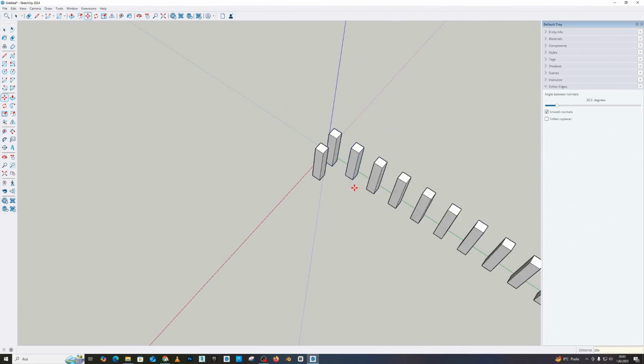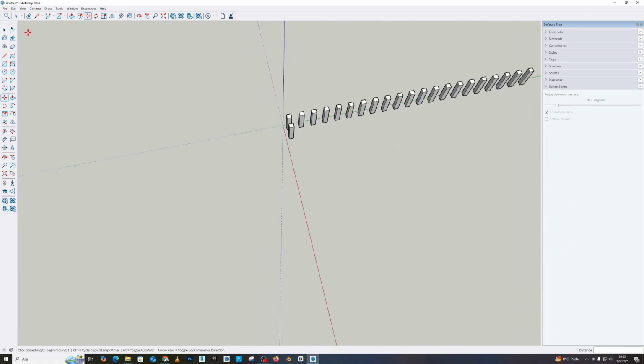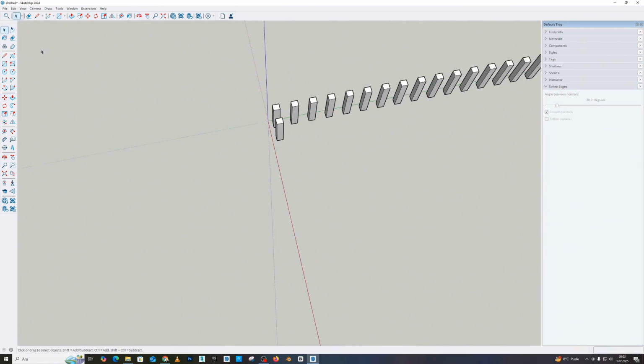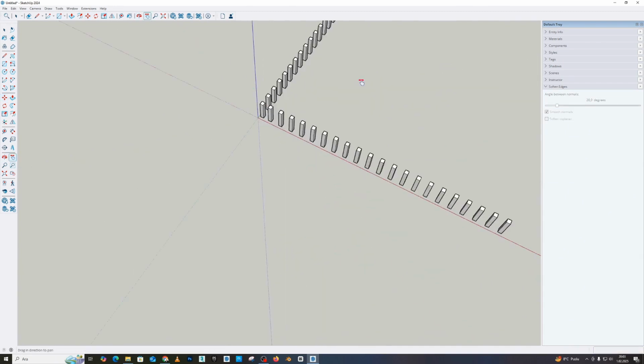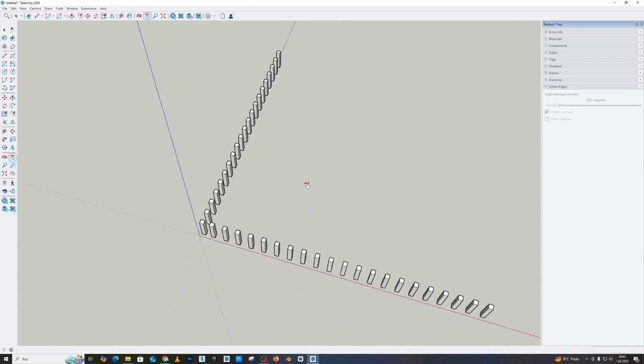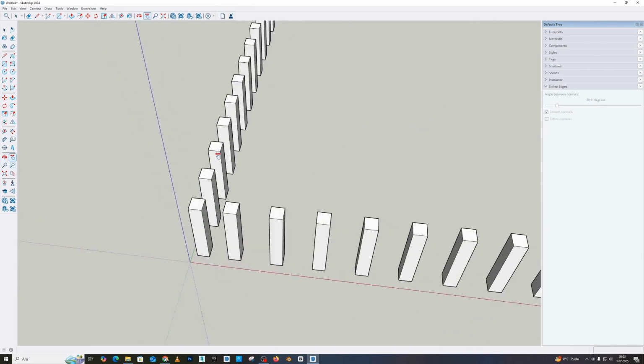Now, let me duplicate from the group as well. Look, I'll duplicate from the group towards this side too. I duplicated 20 of them. I also duplicated 20 of them to 10, guys. Look, the difference between a component and a group is this, guys.